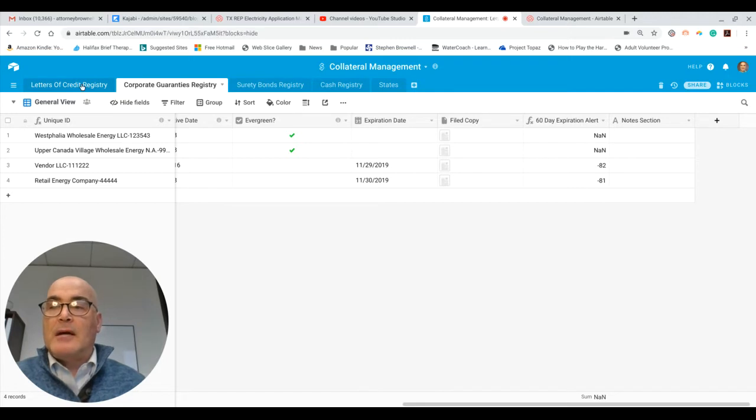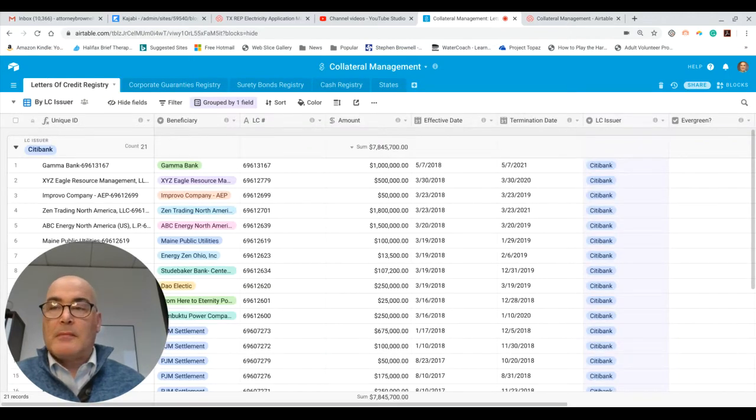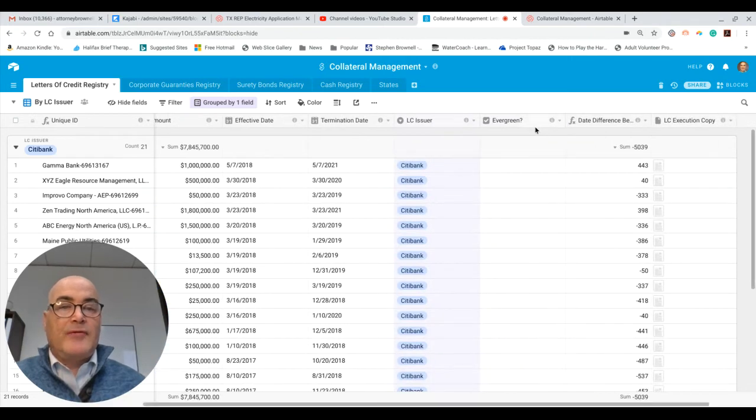The letter of credit registry begins with a unique ID, which is automatically generated based on information you put in these other fields. So you have here a drop-down menu for a beneficiary field, an LC number, which is usually on the letter of credit, a field here for the face amount of the letter of credit, its effective date, its termination date, the issuer of the LC, which is a drop-down for whatever bank has issued it, and a field for indicating whether it's an evergreen LC, meaning that it's automatically renewed.